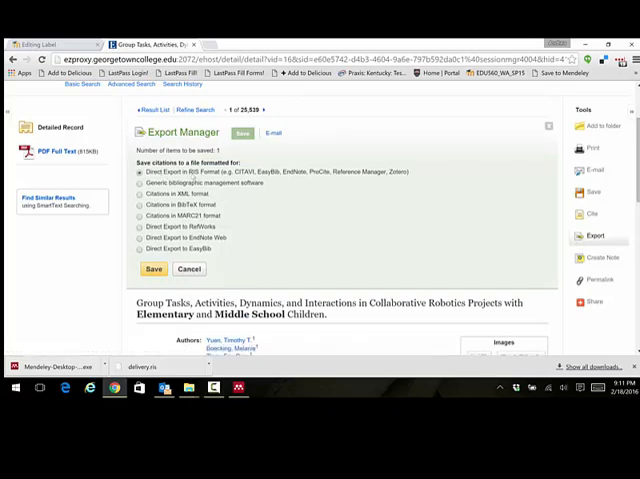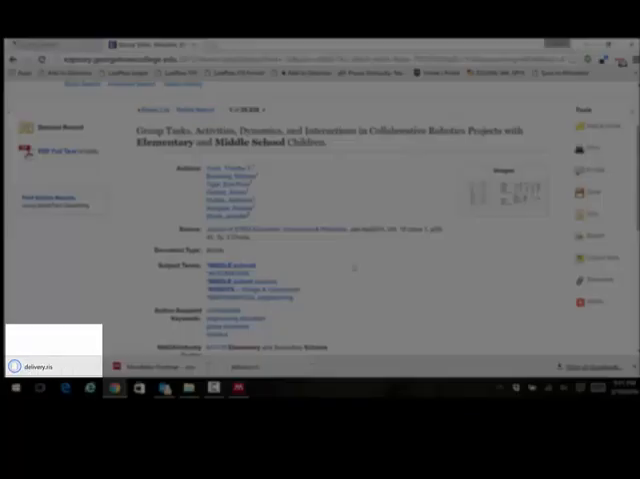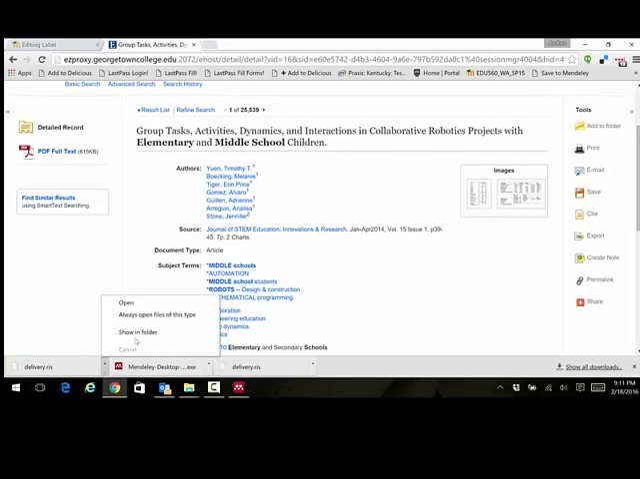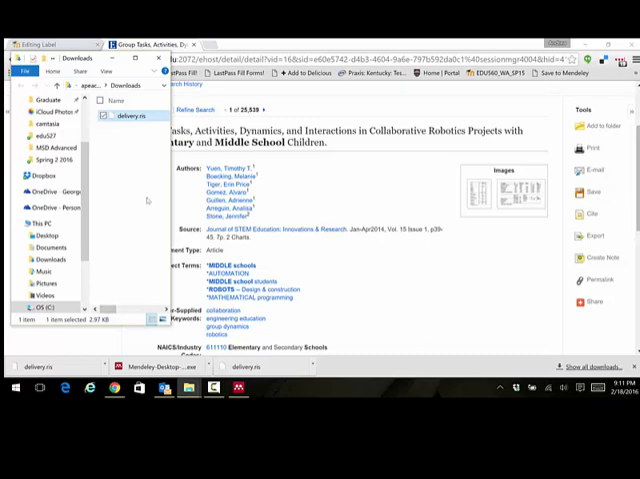In Windows, this will download by default to the Windows Download folder. You can rename the file if you want, but it needs to end in .ris.